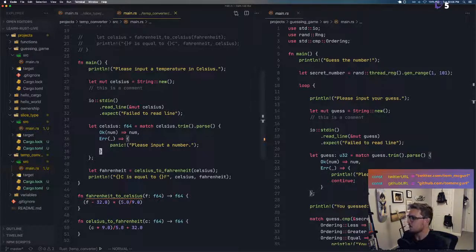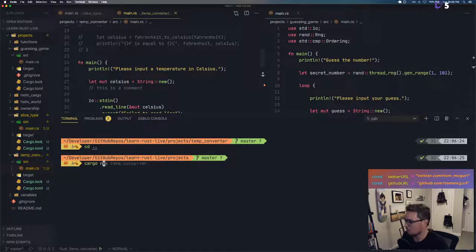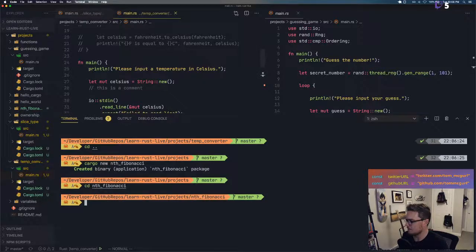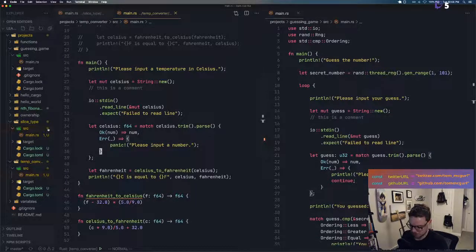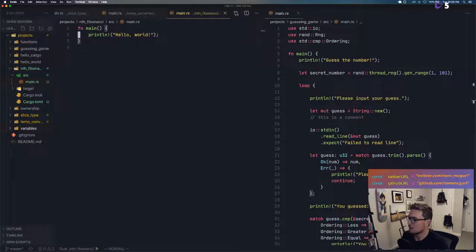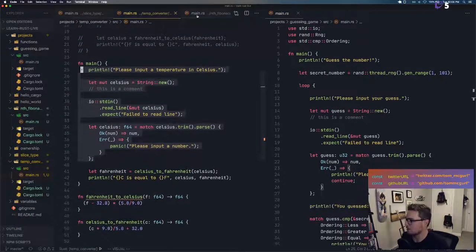Let's see. Okay, so what I'm going to do is I'm going to go ahead and clear this out, back out a bit, and I'm going to do cargo new nth Fibonacci. Great. Jump in there. And let's just go ahead and close out temp converter, slice type, guessing game, and we'll jump into nth Fibonacci. And let's start out with that same input where we ask for the nth number.